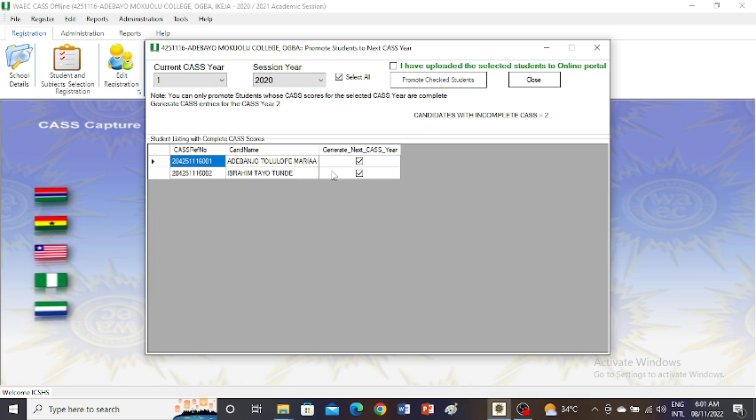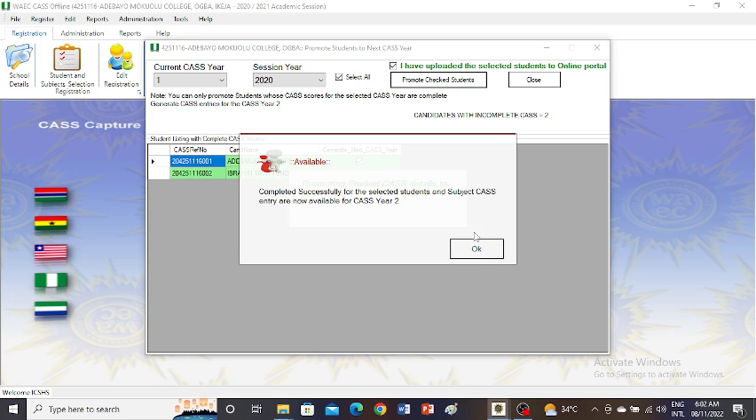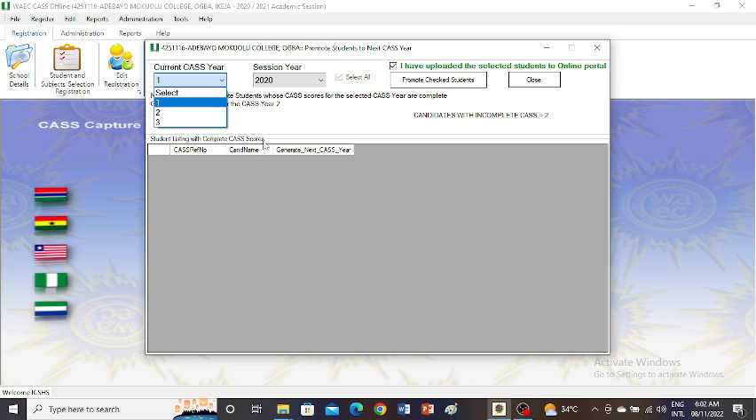So let's assume I've uploaded them online. I can click on "I have uploaded it and promote." Once I click on promote, it will tell me a message. Read it, yes. Then "do you want to populate the listing card?" Yes. Click on yes. So you can see now that it has populated them, and it has moved them away from that class. Now they are no longer in class 1.